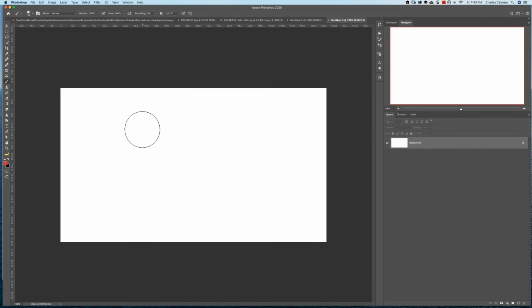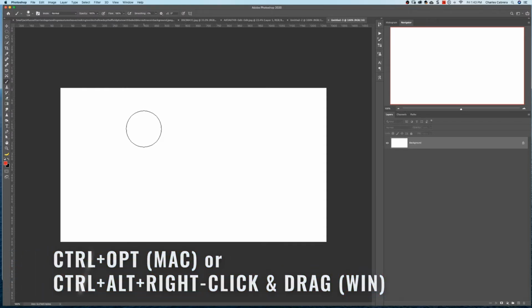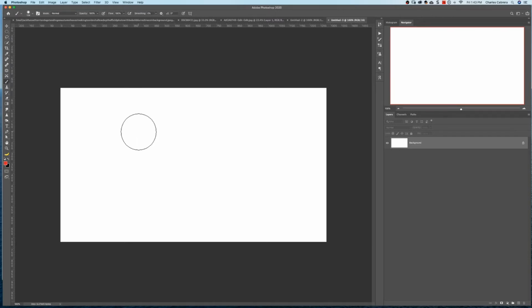So there's another way to control your brush size and the brush hardness. On Mac, it's Control Option. On PC, it's Control Alt right-click and drag. So I'm on a Mac, so Control Option, and if I click and drag, here's my brush size getting smaller and larger. If I drag up and down, my brush is getting softer and it's getting harder. So that's another way to control your brush size and hardness. And this one's a little bit more graphical, or shows you before you actually start drawing.